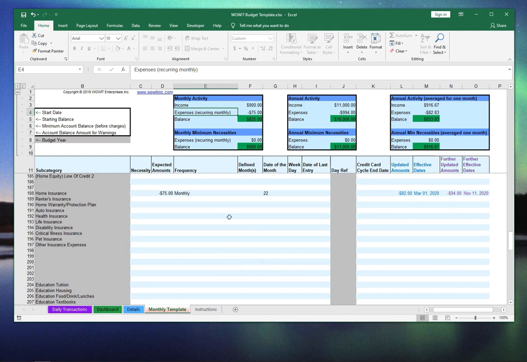Now, one thing to keep in mind here, the expense amount, you'll notice it says recurring monthly. So any amount that was entered with the frequency as defined month is not included in this calculation because it's unclear to which month it applies. So it's not been included here. This is something to be aware of, but only defined month. All other frequencies are included. Expenses for monthly minimum, again, excludes the defined month entries.